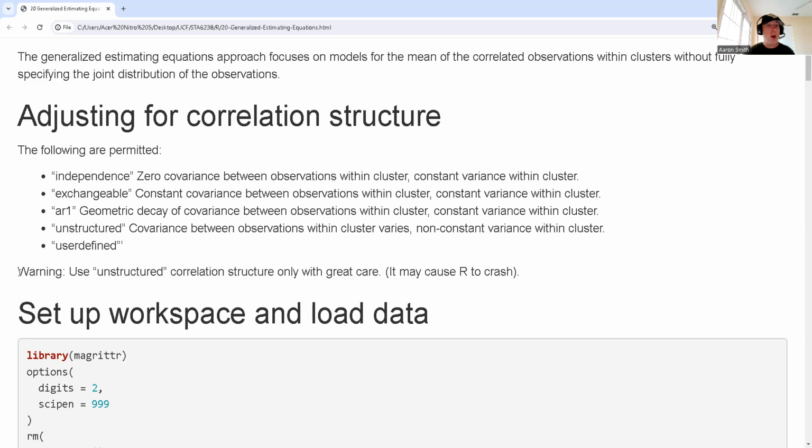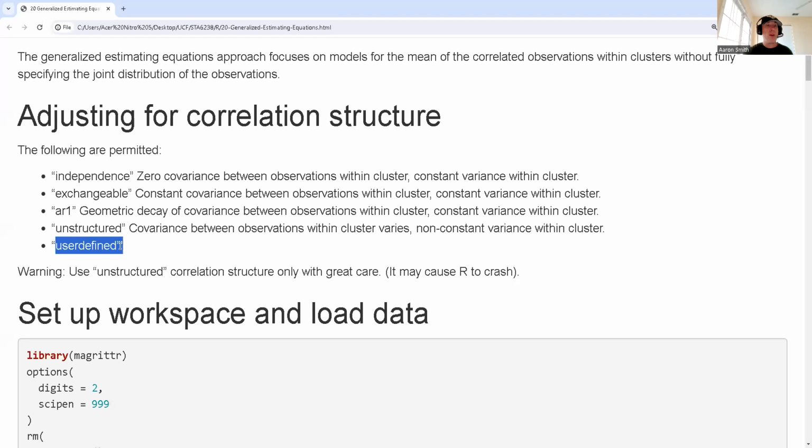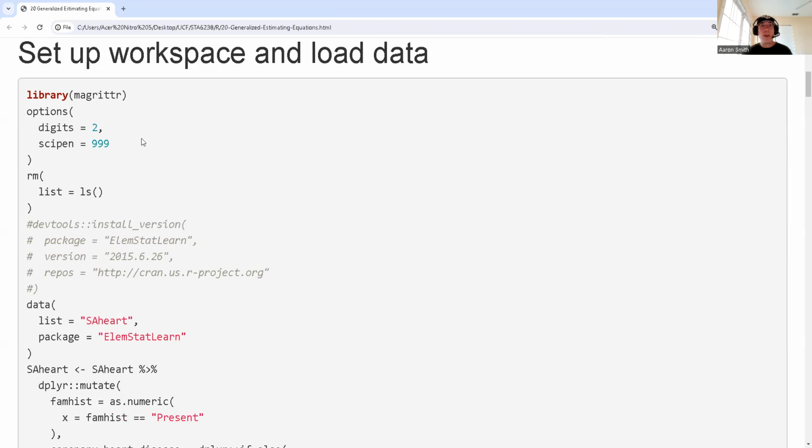So warning, unstructured correlation structure should only be used with great care. It may cause R to crash. I copied and pasted that directly from the help documentation. And then there's user defined, where we can go in and specify what the correlation structure is going to be. All right, so let's go ahead and set up some examples.